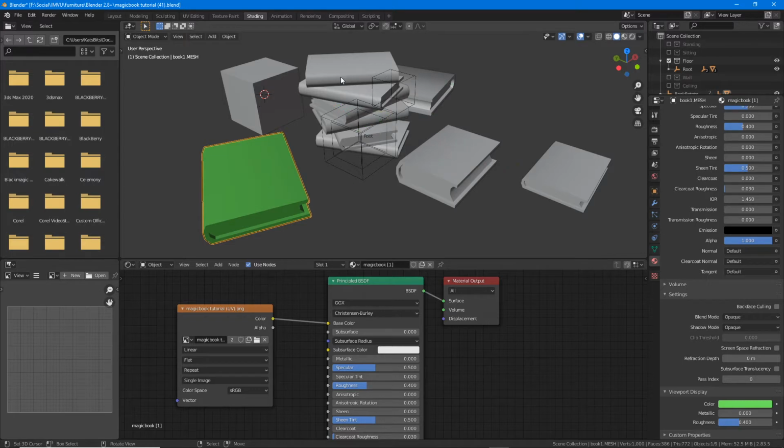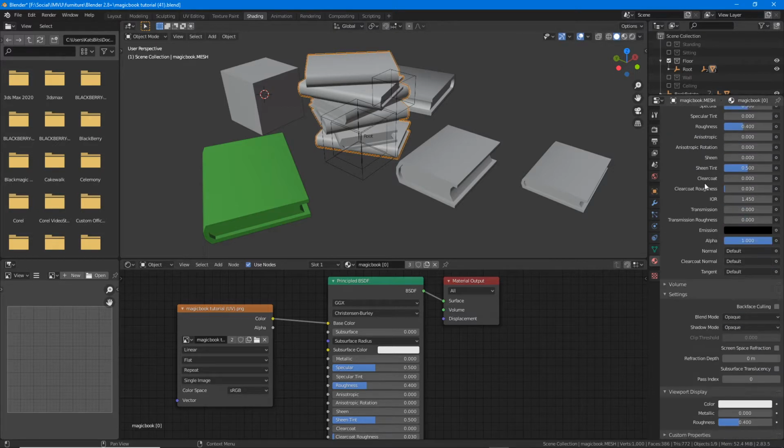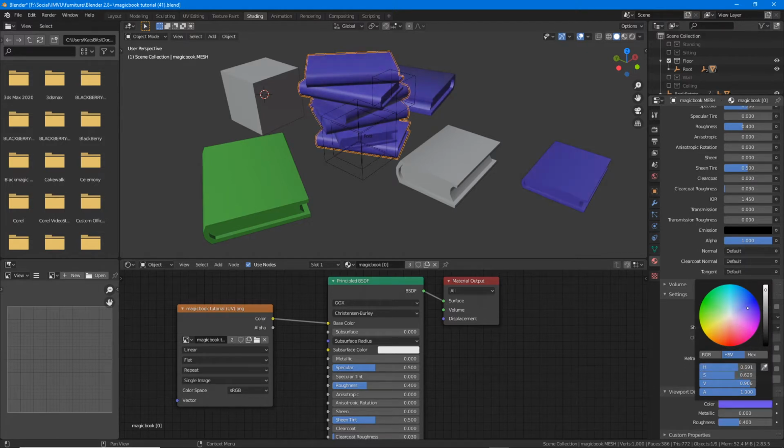So if we select the original book, scroll all the way back up to the top, we can see the original material reference. And just to show, whilst we're in solid mode, that all these objects use that material, if we click on color and change the color of that, we can see that it's changing all the objects that use that material reference.